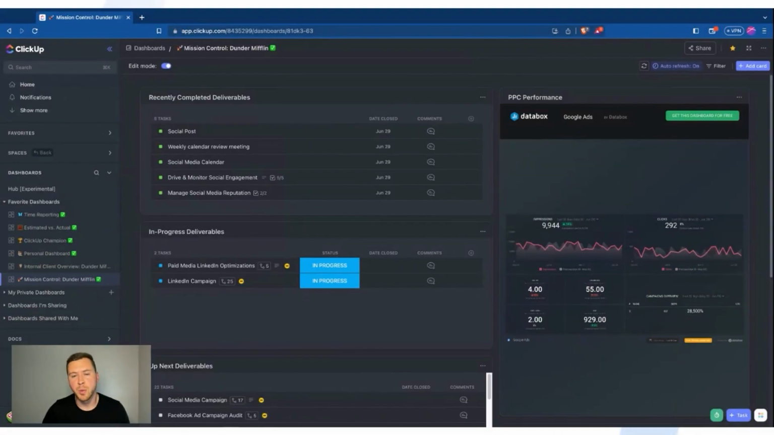And the last dashboard you'll want to create inside of ClickUp is your client-facing dashboard. So we call this Mission Control. This is a dashboard that you can share with your clients so that they can see what's going on. They can see results. They can see open tasks, what's coming, things like that. The one thing to note about dashboards and sharing them with clients is that you can't necessarily create them public-facing with a public link. You need to invite them as a guest into ClickUp.